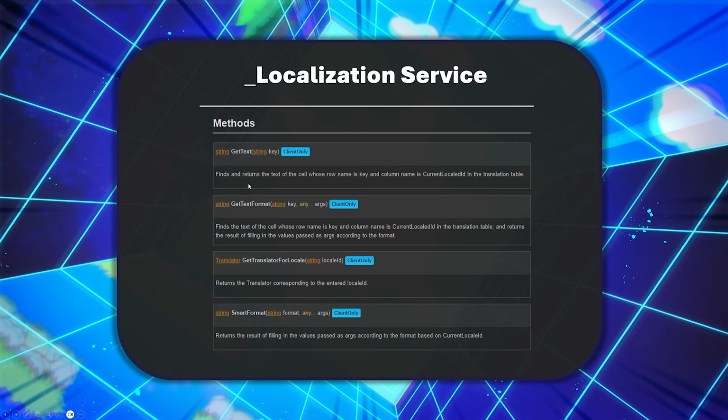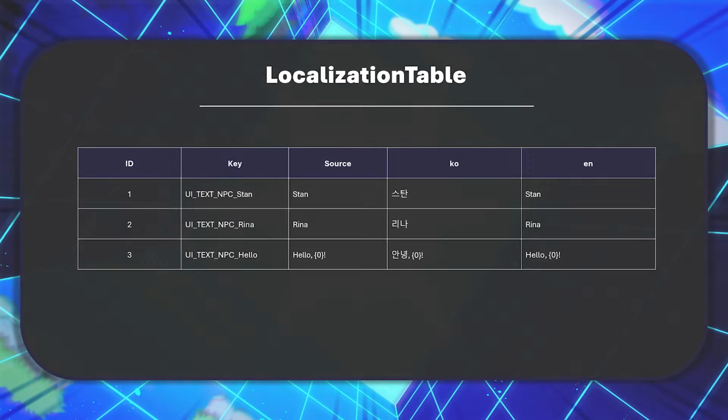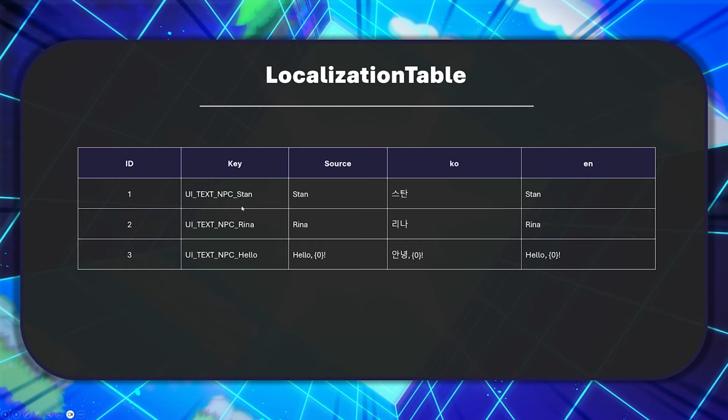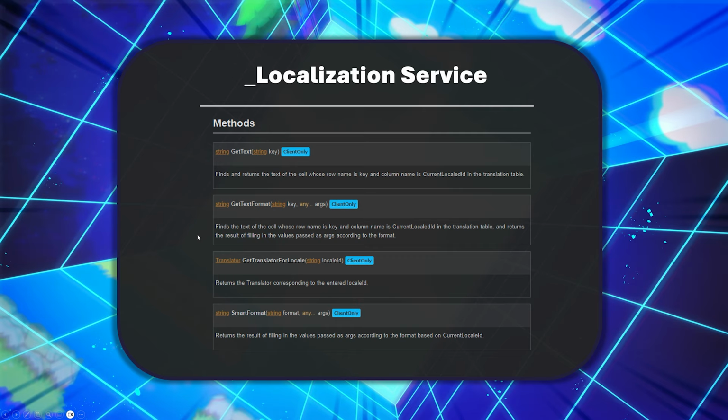Both of these take in a key that we pass in based on the key that we define from our data table here. So for the key parameter, we will pass in UI text NPC Stan and UI text NPC Rena. Same thing for the getTextFormat, we will use this so that we can format our string and input any arguments to plug into our key when we return it. And with that, let's head into our Maker to take a look at our example.